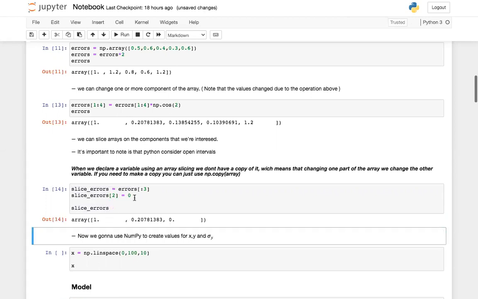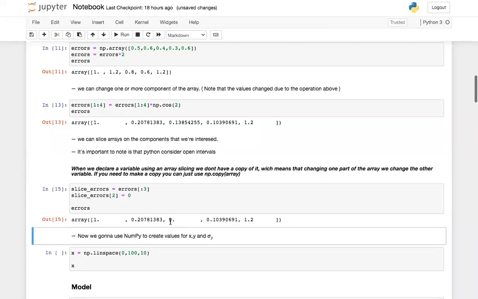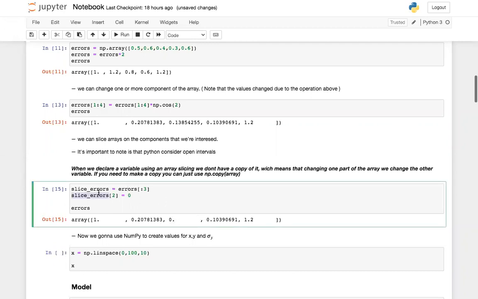And we can see that's indeed the 0th, the first and the 2nd component. Remember that the second component returned to 0. So here it's important to remark that when we write the variable that we declared first, if you print errors, you'll see that the second component is also 0. So we declared the slice errors and then turned it to 0, but we changed the first variable that was errors.